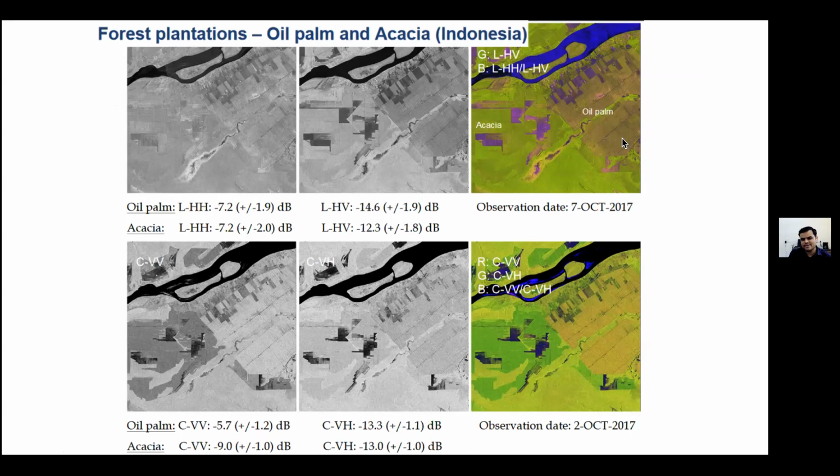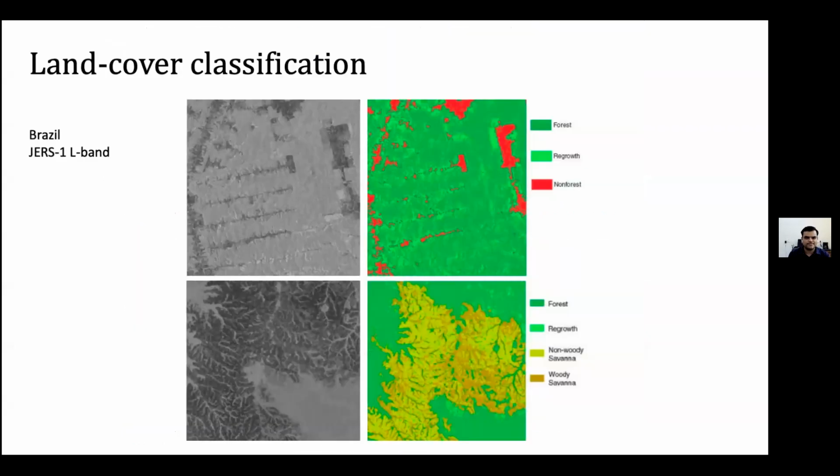Oil palms have a canopy; it is basically a palm tree like coconut, and because of the particular structure of the tree, we see a lot more penetration of the C-band through to the ground. So we see a lot of dihedral scattering coming. While acacia plantations are a lot more closely planted, so we see a lot of volume scattering coming from them. So this time series SAR data can be used for distinguishing plantations from natural forests.